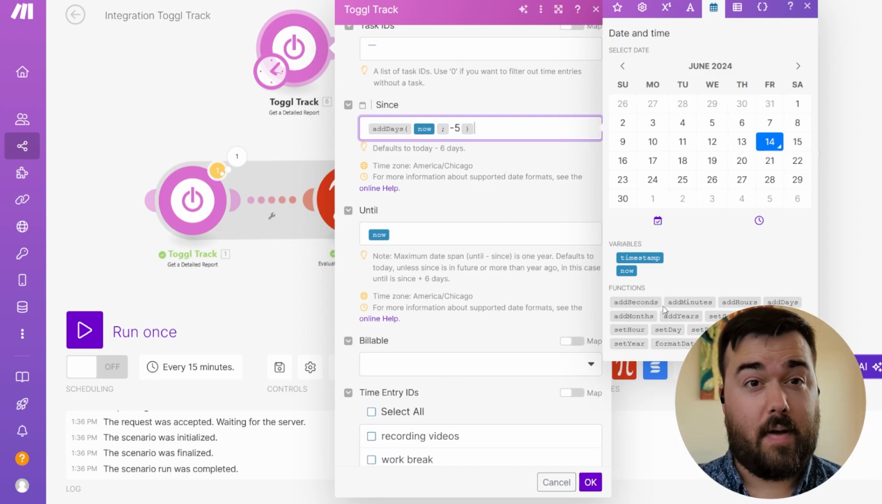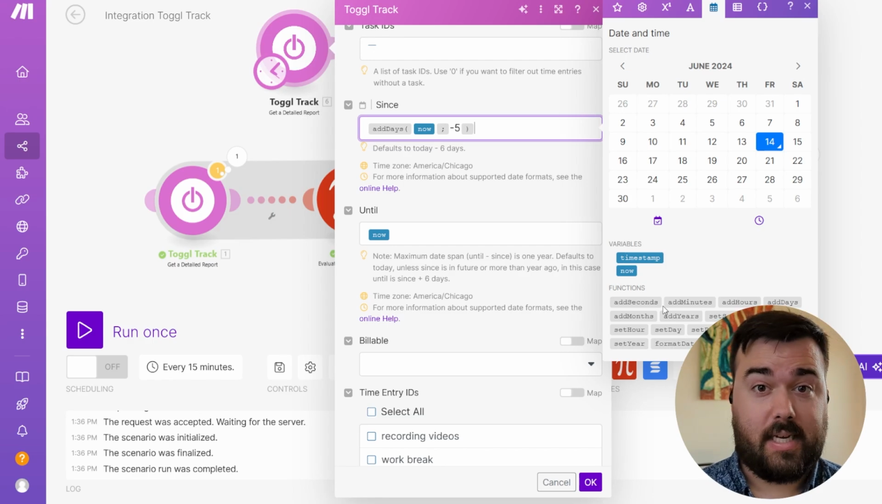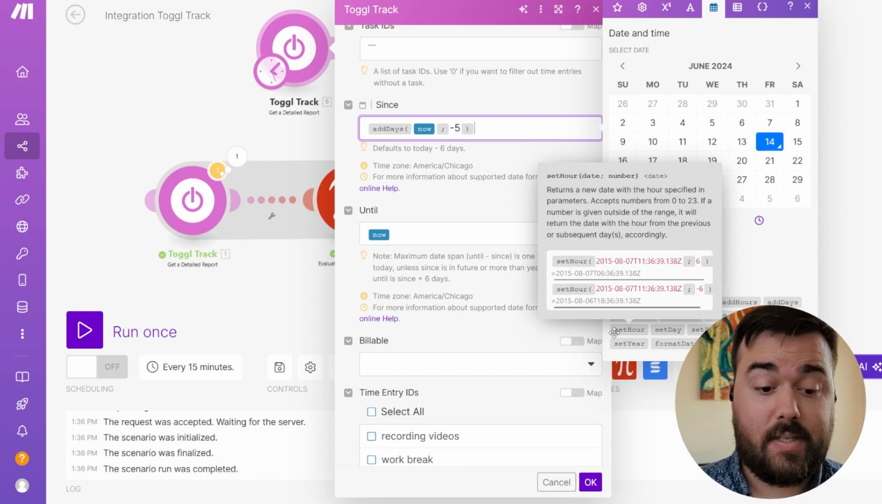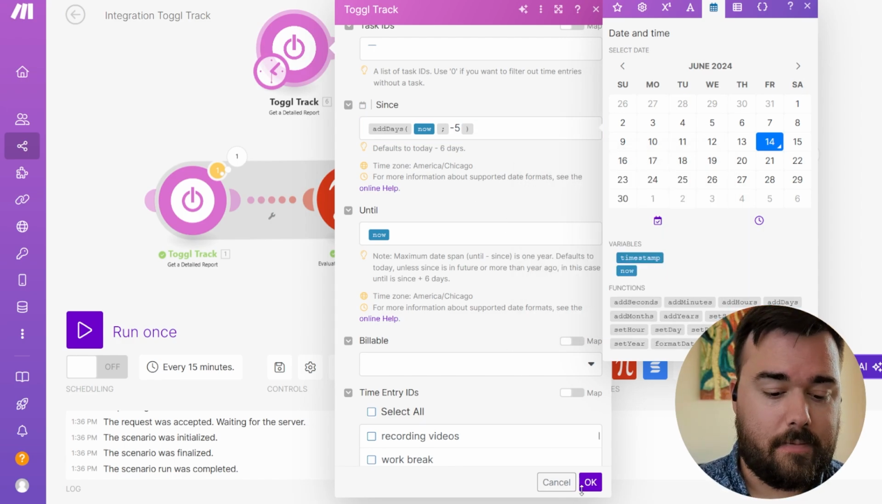I can also get more refined. So if I want to set specific times for when we are looking at, we can set hours. As you can see, there's a lot of different ways to formulate this. So depending on what works best for you, I encourage you to play around with this yourself.